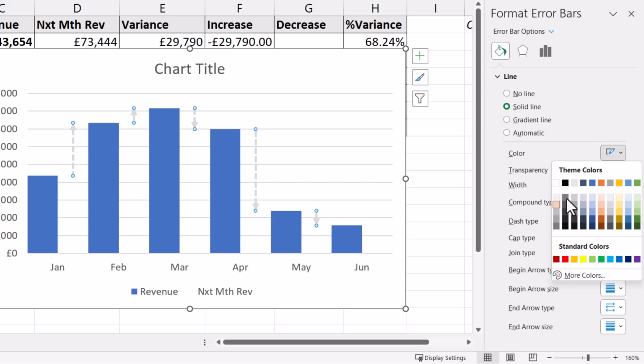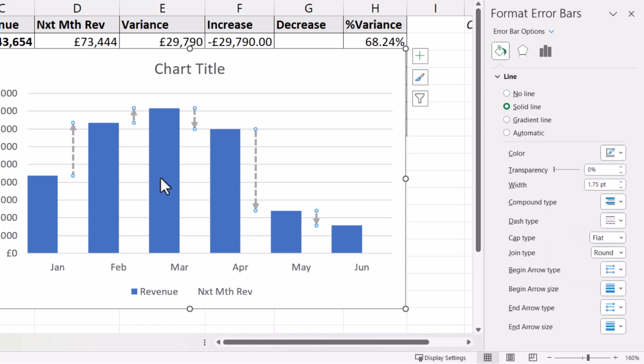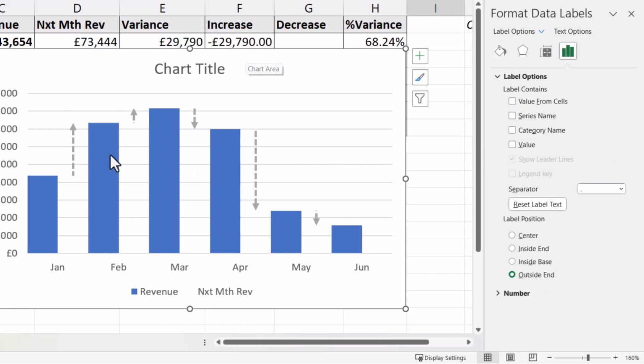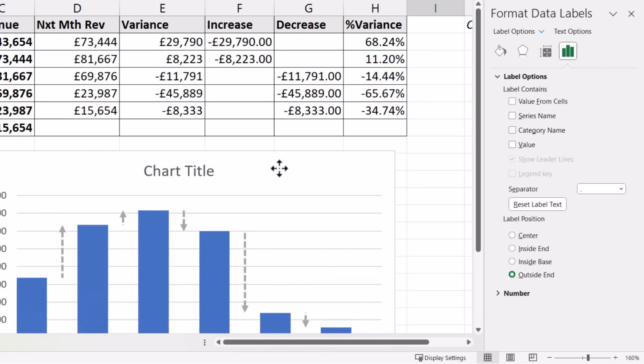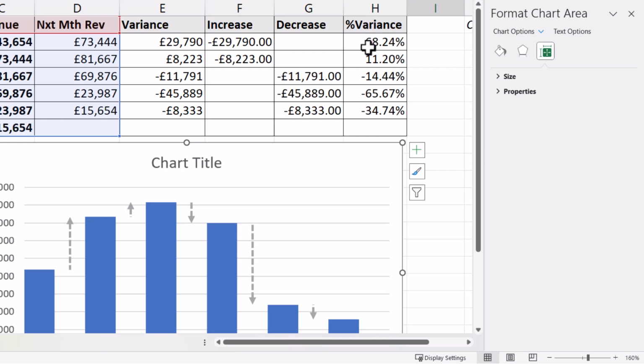Maybe that's slightly too light. Okay, so now you can see you've got arrows in the direction that they need to be, either an increase in sales or a decrease in sales. Now, the next thing we need to do is show data labels for these arrows to show the percent increase or decrease. Again, you need to make sure that your chart isn't covering your data.